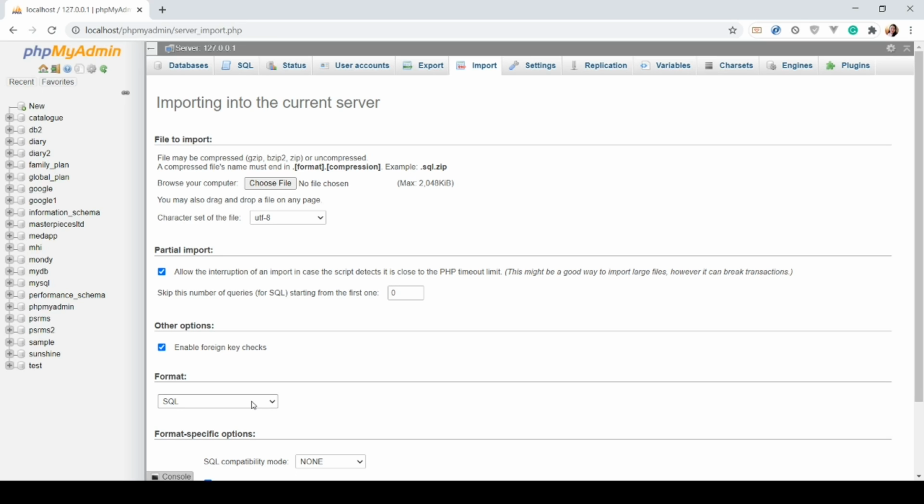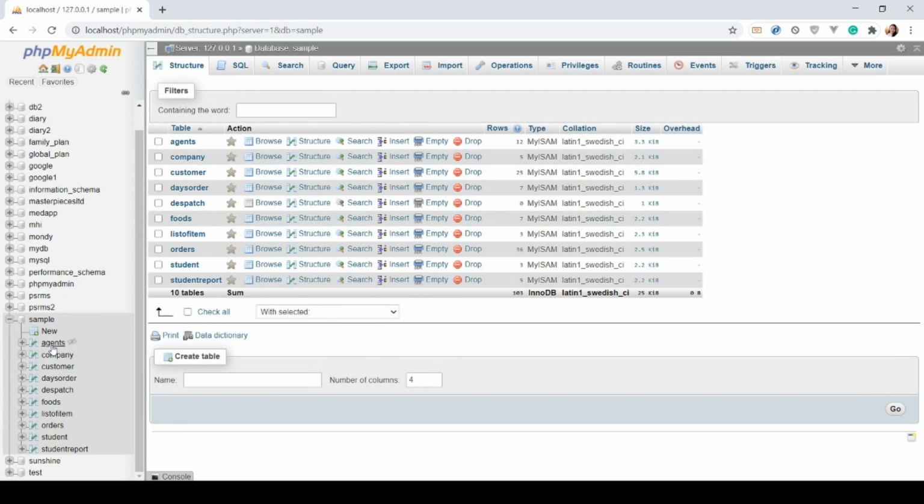And then, for example, let's access this one, the sample database that I already imported. So as you can see, the MySQL schema is already here. There are 10 entities existing in this database. So we have the agents, company, customer, and so on.